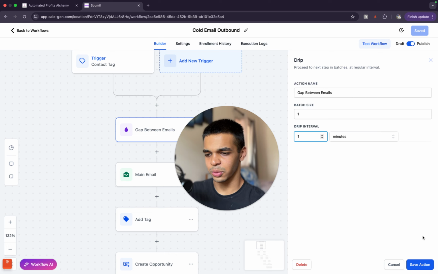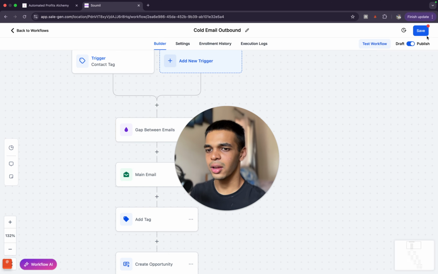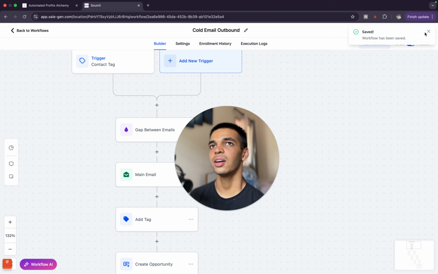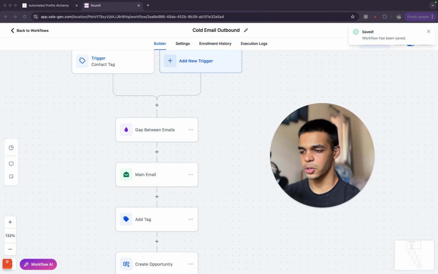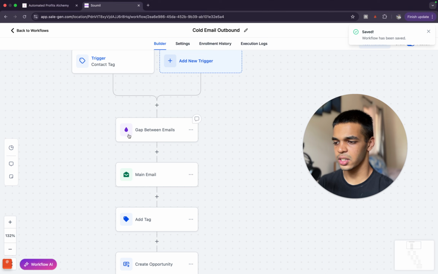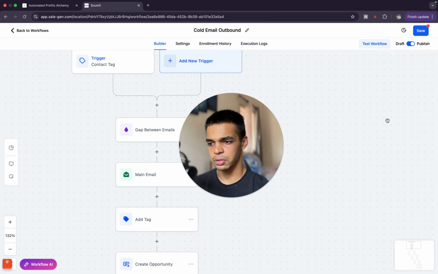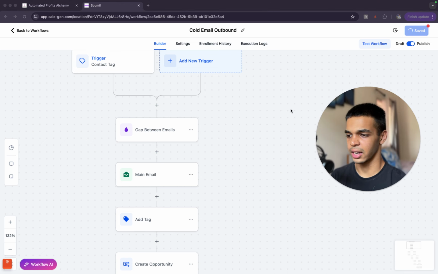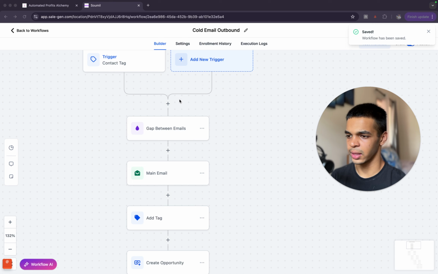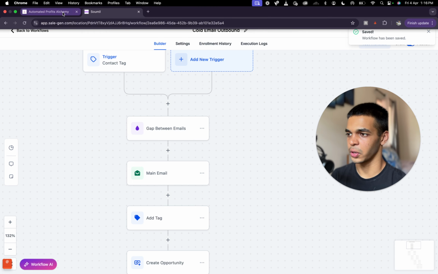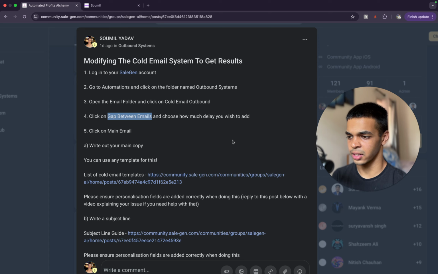I'll just keep it as one. 1 is pretty fine for me, because that way you can send out around 60 emails per hour, which I think is pretty freaking dope. Just click on this and make changes to this. Click on the save action button, and once you've done that, you can click on the save button over here at the top right corner as well, and specify the gap between the emails which you want to include. So again, pretty simple and straightforward.